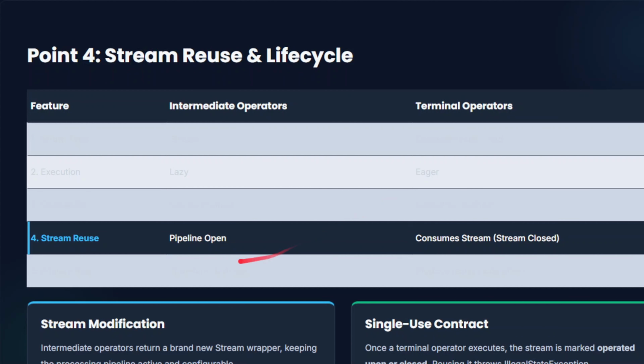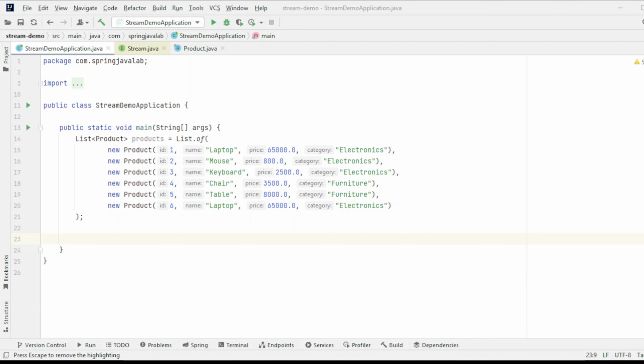The fourth important point is stream reuse. Once a terminal operation executes on a stream, that stream is consumed and closed. You cannot reuse it. Let's quickly see this in IntelliJ. I'll first create a stream from our product list and store it in a variable called productStream. First, I'll call count on our stream.